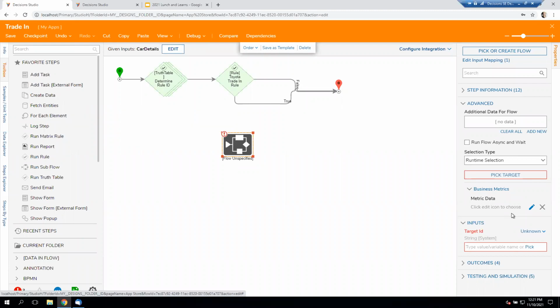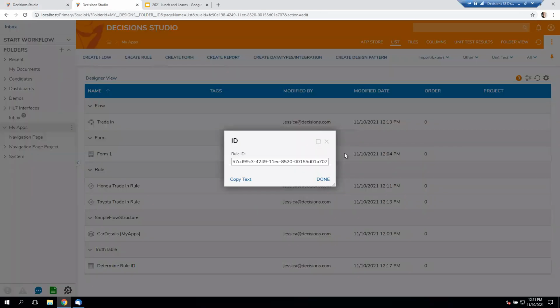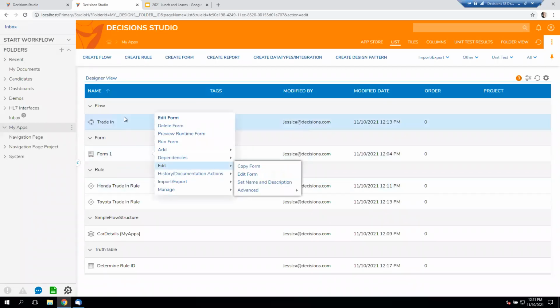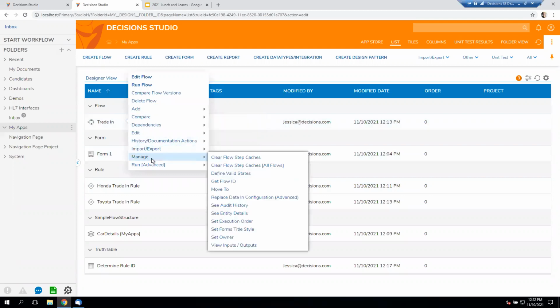Yeah, so target ID is just going to be the ID of the actual, so I'll step back a little bit. Anytime you create a designer element in Decisions, so a form, a flow, a rule, even a report, there is an ID that gets generated and tied to it. And you can find that ID by right-clicking on any one of those items, hovering over manage, and then you'll get that ID. So it's just a unique way of identifying each one of those designer elements. Right.